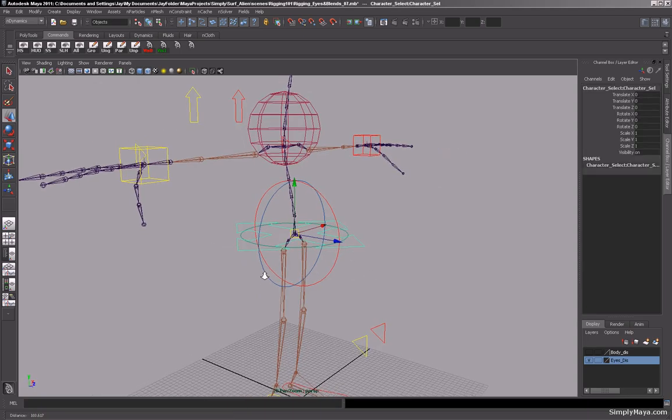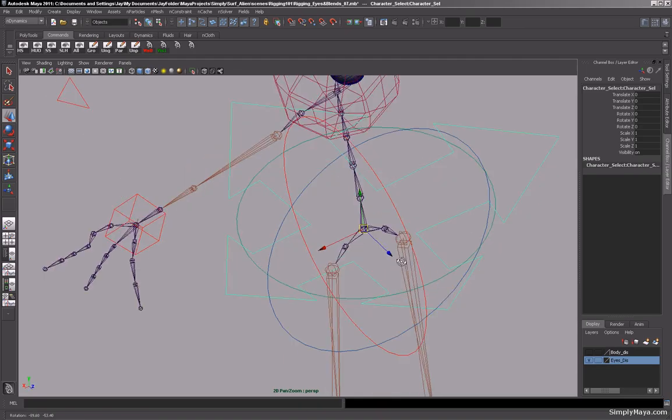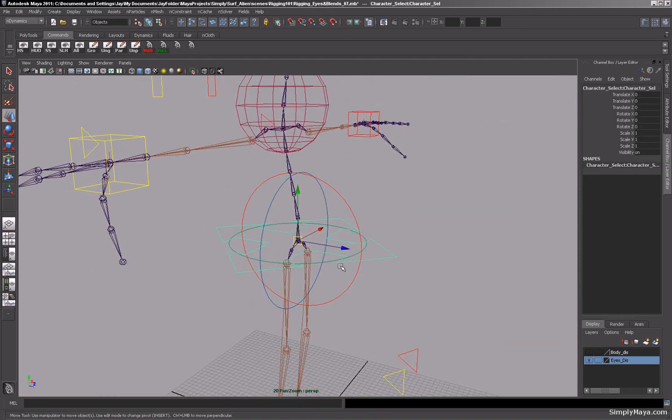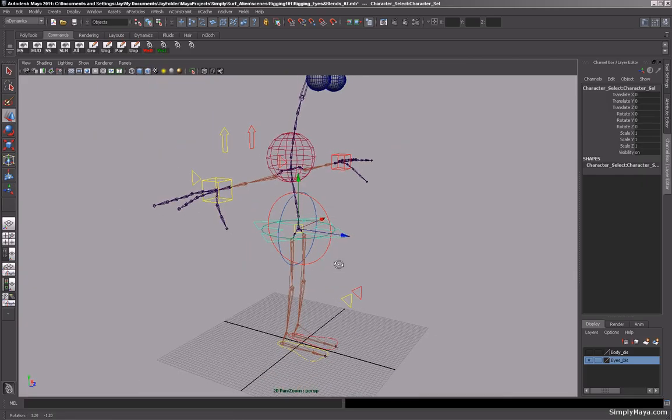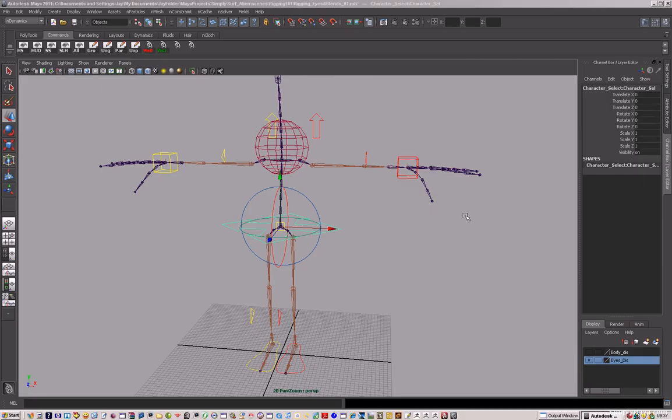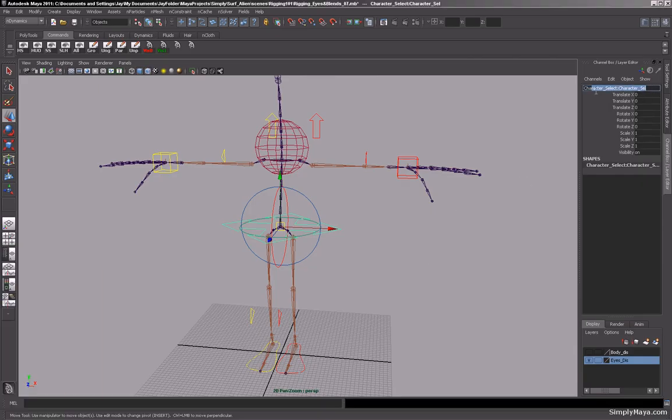So I haven't had to really move it around or snap it, but depending on the size of your character, you may want to snap it, freeze the transformations, delete history, all that kind of stuff as usual, keeping your scene clean. And of course we'll call this hip CTRL. Okay, so hip control. All right, that's all good.